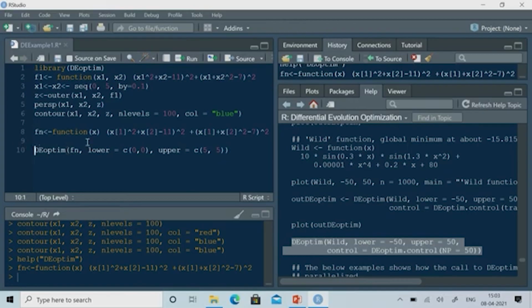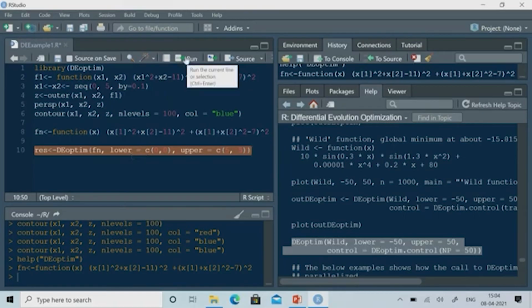Let me store this result somewhere. So, res, I am storing this result, and if I execute this particular line, this will optimize the function fn between lower bound and upper bound, and the result will be stored in res. Okay. So, let us execute. If there is no issue, then I think we should get the solution.